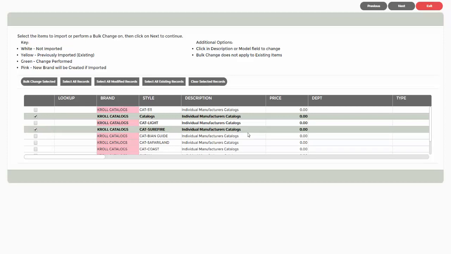You can click in the description or model columns and manually override the values. This lets you set them to something more general at the time of import, rather than having to edit them later. The Bulk Change Selected button takes you to the Bulk Change dialog, for you to make changes to additional criteria for multiple items at once.